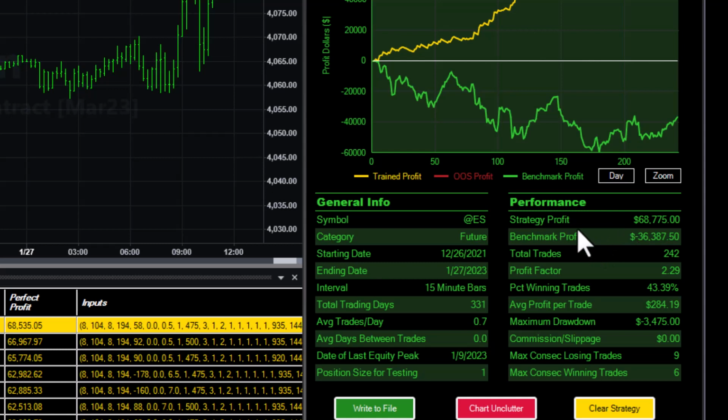In this case, our day trading strategy came out with an overall profit for the 13-month period of $68,775. This compares very favorably against a negative benchmark profit. Our total trade count was 242 with a profit factor of 2.29. The percentage of winning trades was about 43.39% with an average trade net profit of $284.19. Maximum drawdown was about negative 3,475. So overall, this gives us some very nice metrics to start with.